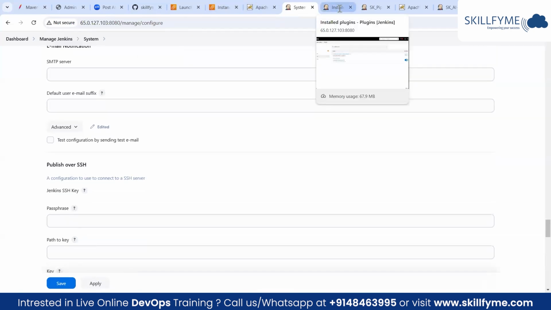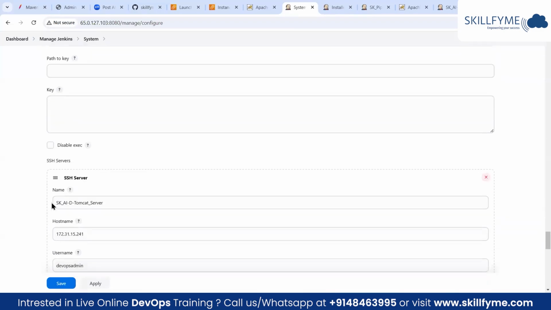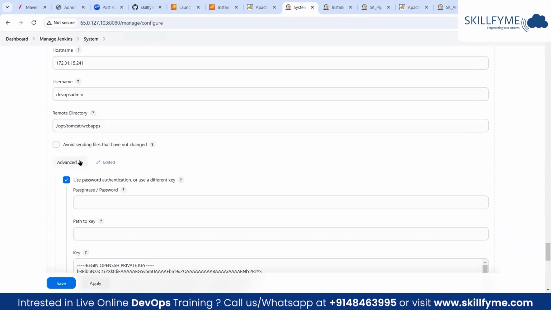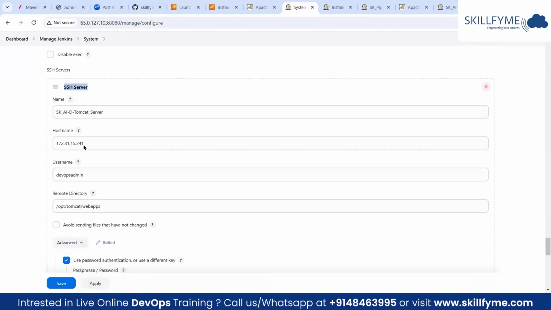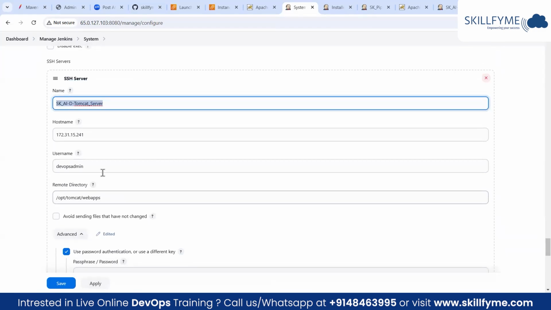Install the required plugin, that is the Publish over SSH plugin, and go to the global system configuration. Under Publish over SSH, you can find an option to add a new server. If you click on Add Server, you will get this dialog to enter the required server details: the server name, which is just for our reference, the host name, which should be the private IP address of the Tomcat server, the DevOps admin user ID, and the default directory.